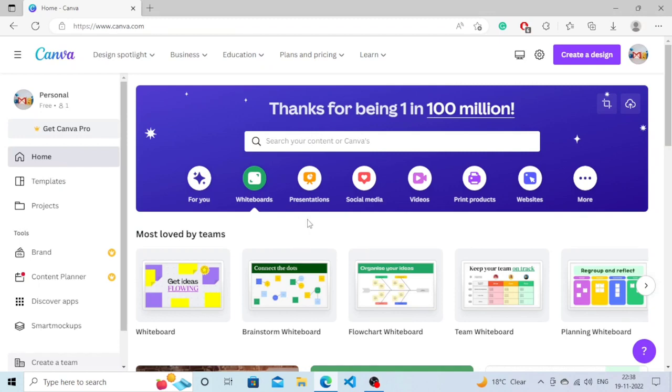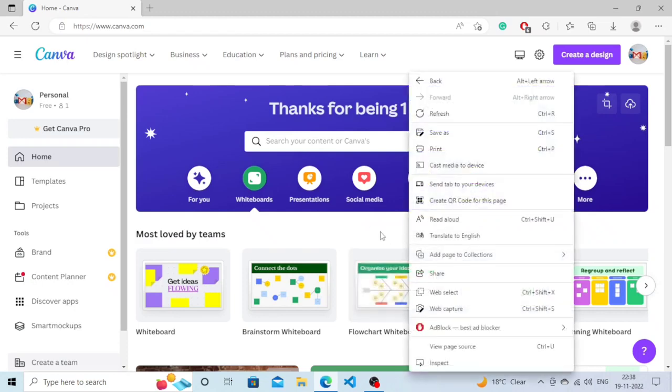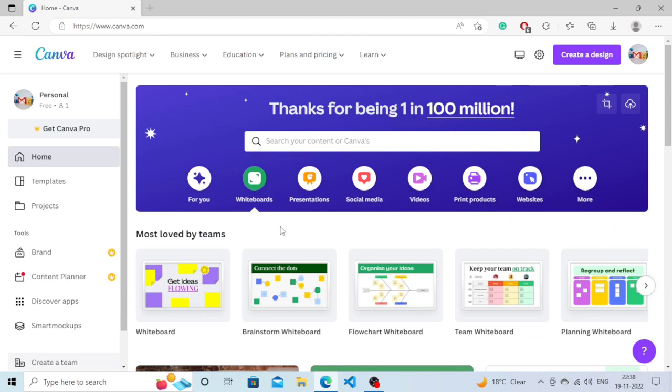So today we are going to learn how to create mockups on Canva. Many people don't know about this, but you can create amazing mockups easily on Canva. Most people think that it is hard to create mockups, but today I'm going to show you how you can create amazing mockups easily with Canva. So without further ado, let's dive right into it.